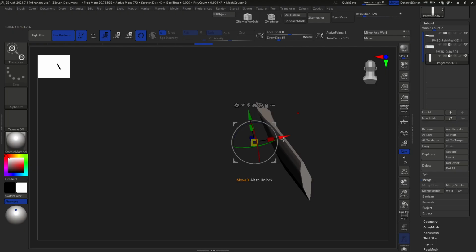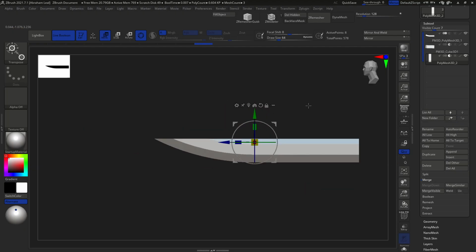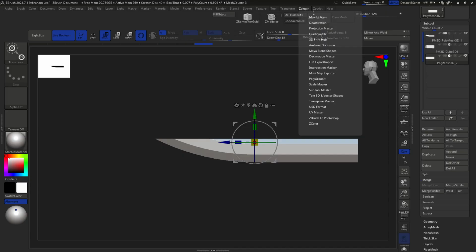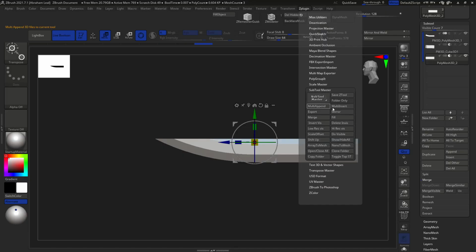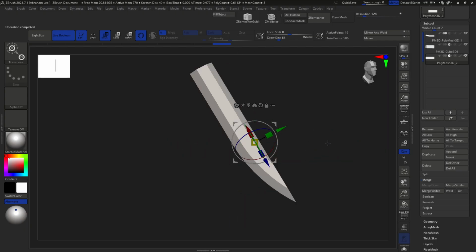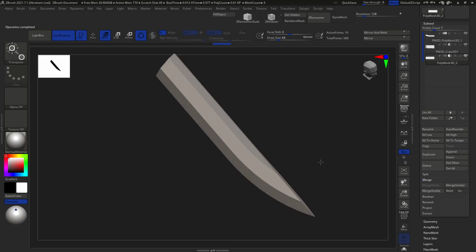So there's a little bit of an edge up here, which I really like. I think that looks very cool. And then we have this very nice flat surface over there. So both of those elements look good. Now remember, for this one, since we're in symmetry, we can go subtool master, and we can mirror this to the other side. And now we're gonna have a very nice blade going throughout the whole element.